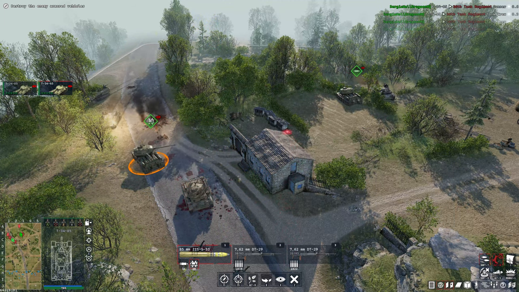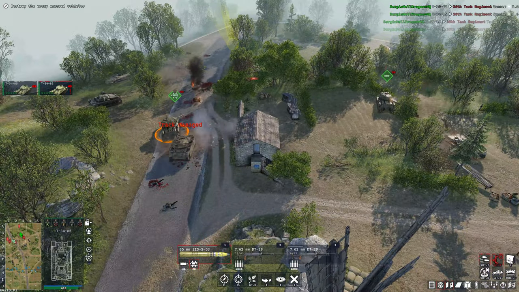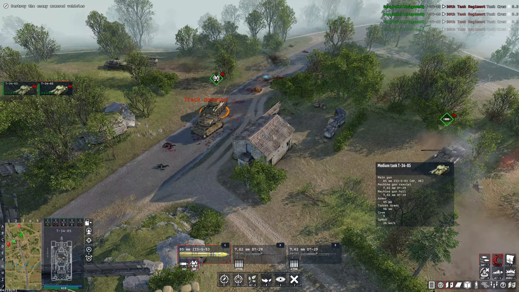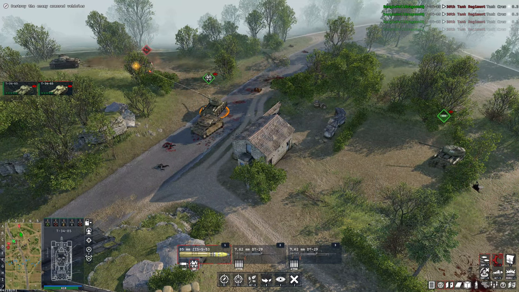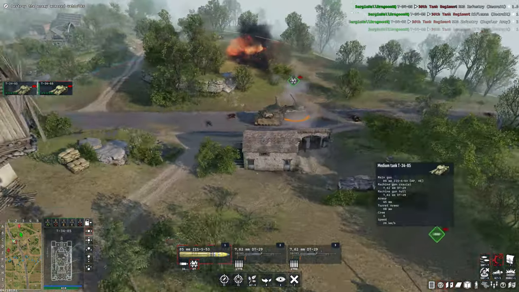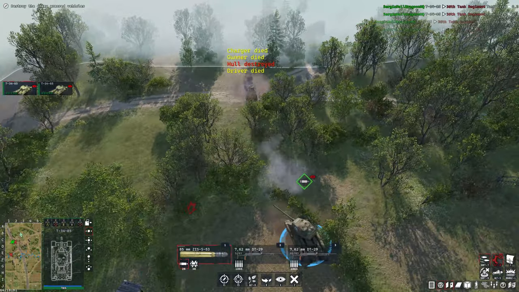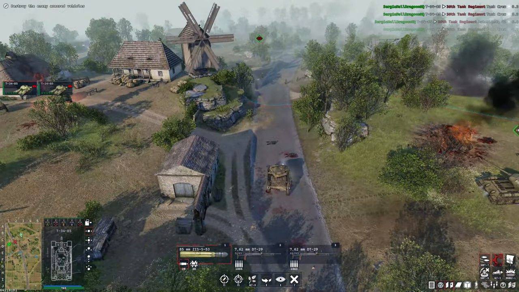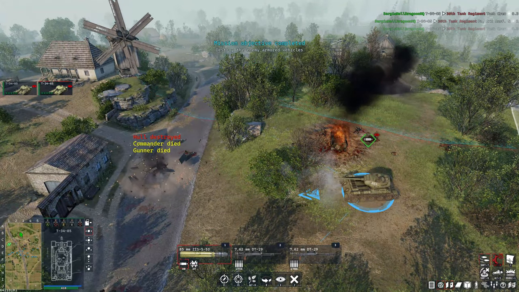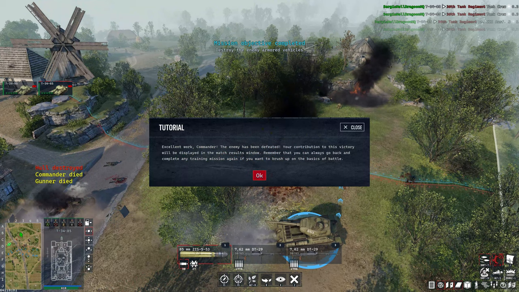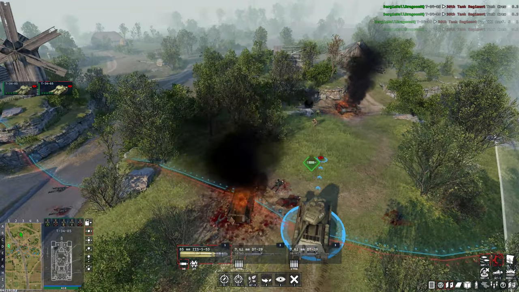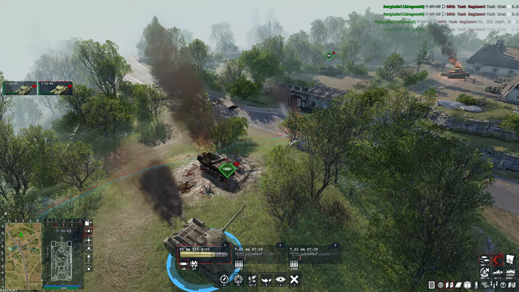We're overwhelmed. Excellent work, Commander. The enemy has been defeated. Your contribution to this victory will be displayed on the match results window. Remember that you can always go back and complete any training mission again if you want to brush up on basic combat. Oh, okay. So I think I won.